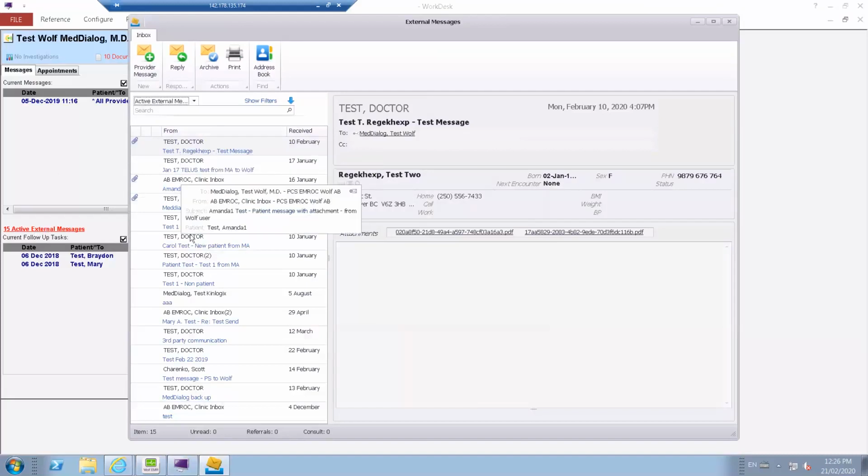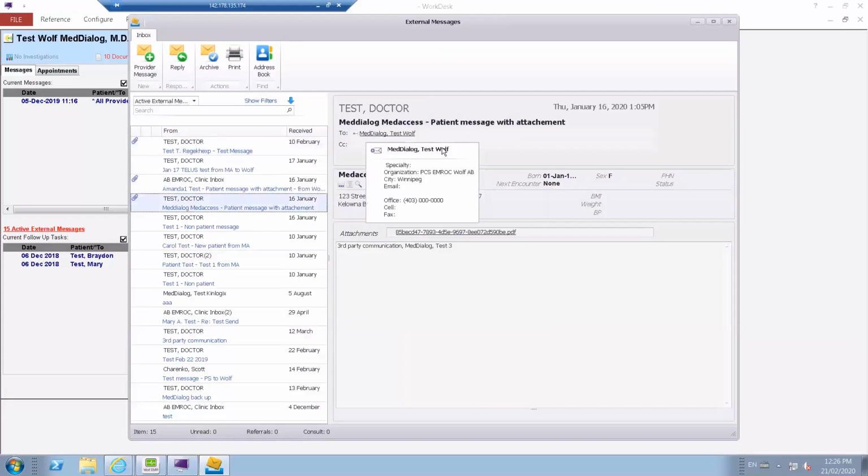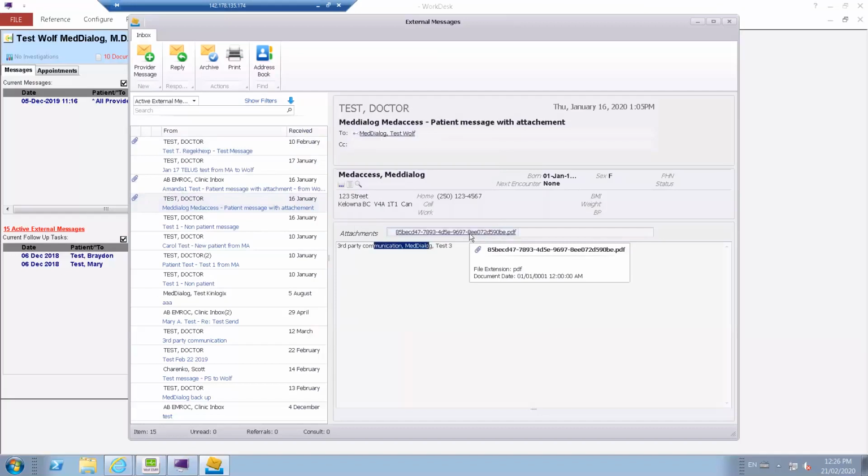So it looks very similar to an email in basket. So again, here's my incoming messages. You'll notice that when I click on one, it reveals who it's come from, who the patient is, the body of the message, as well as any attachments that may be here. So this is a message that's come from a Med Dialog or a Med Access clinic that is Med Dialog enabled. From here, I'd have the option to reply back. I can get to the patient's chart. I can do all kinds of things that I would normally be able to do inside my own EMR.